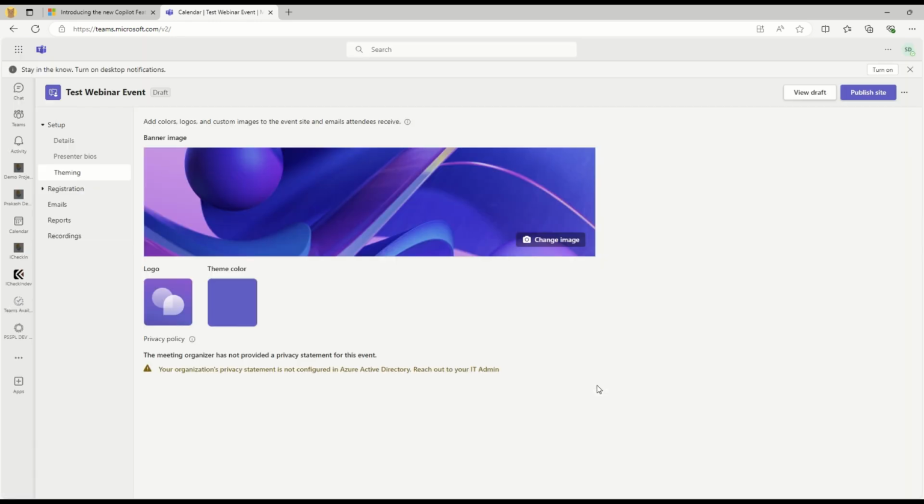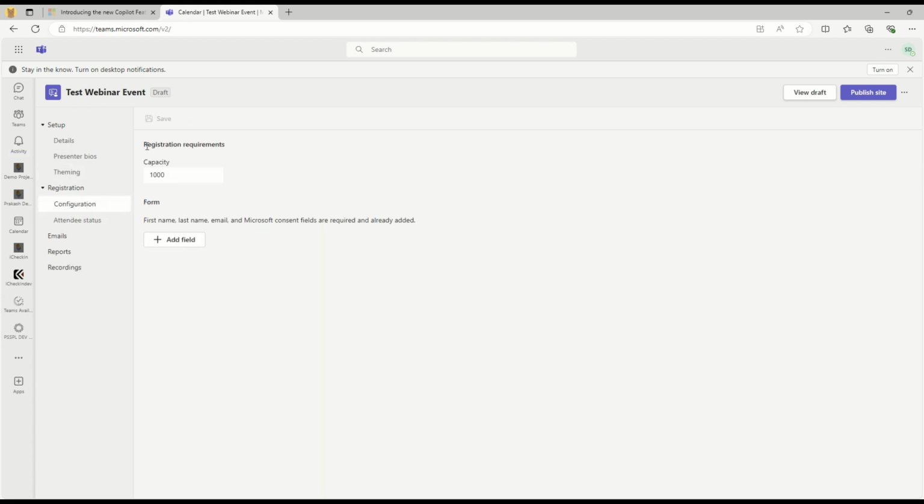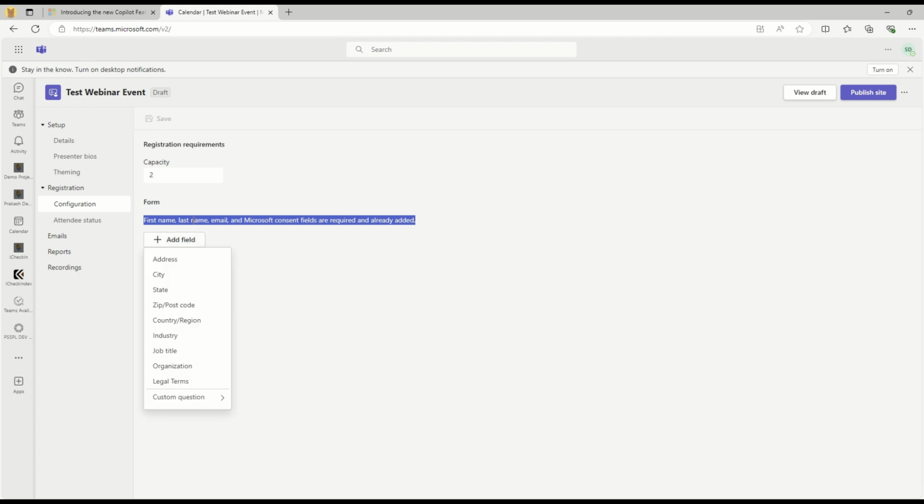So the other thing, go to the configuration step, where we see how many people can join this webinar. Let's say here the value is 1,000. Let's make it 2 simply for the example purpose. And what type of form are they going to be provided? Let's say first name, last name, email, and Microsoft consent fields are required and already added.